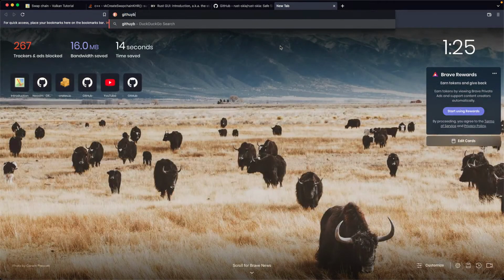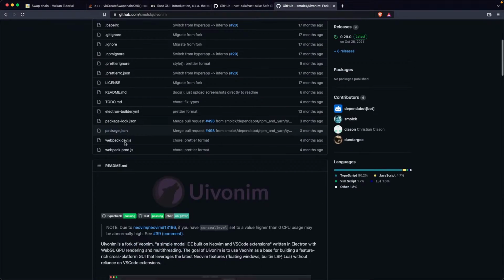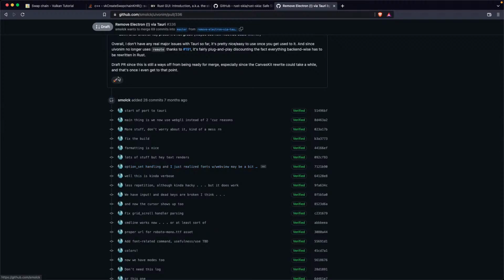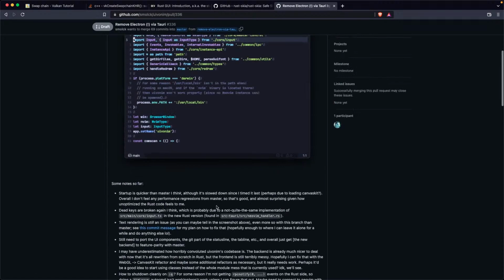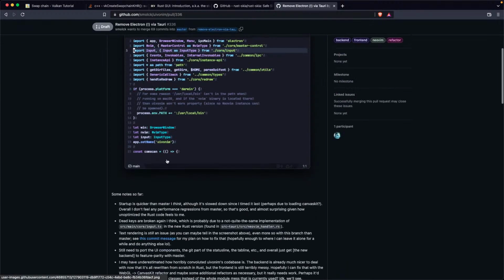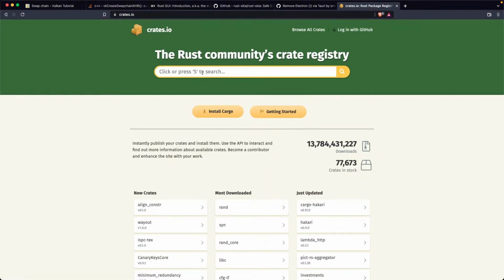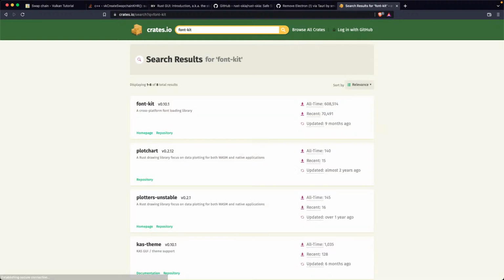So obviously I maintain Revonum. Well, I haven't really done much with it recently, but I actually have a PR that I was working on. I need to merge it. It was removing Electron via Tauri, which people think is cool. But the thing is, the text rendering was terrible, and trying to get that to work well is kind of annoying. Text rendering is the bane of my existence, by the way. Just gonna throw that out there.